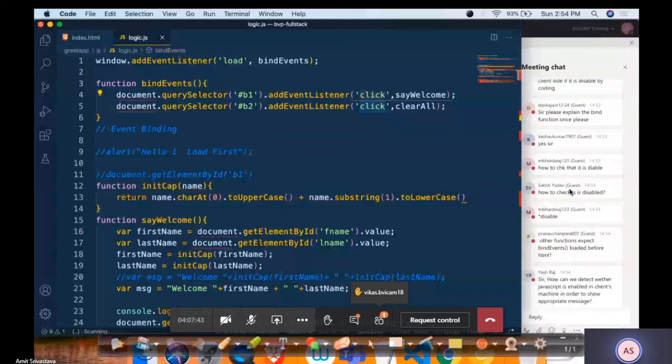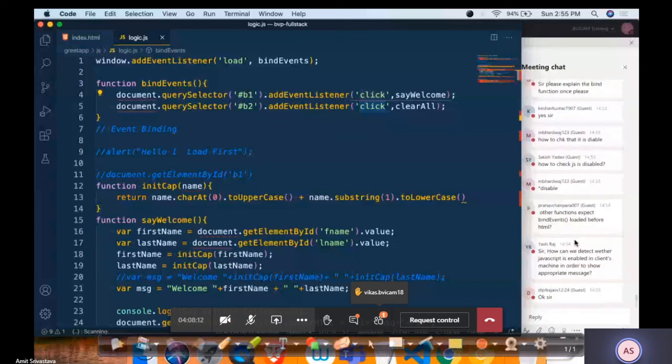Now, how to check? Bharadwaj is asking how to check. Always check on the server side, because the client side is disabled, so client side is not working. On the server side, you can check. How? Whenever you send a request to a server, headers are sent. Inside the headers, you can check whether JavaScript is enabled or disabled. When we are doing the Node.js stuff, we can pick the client-side headers, and through them we can find out whether JavaScript is disabled or not.